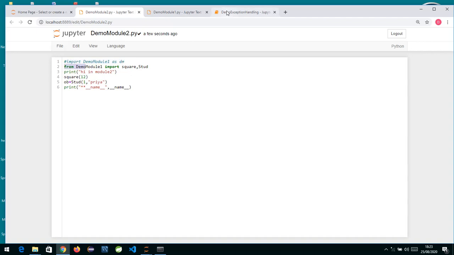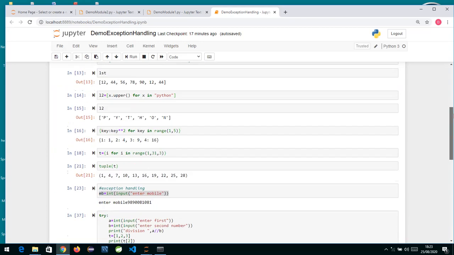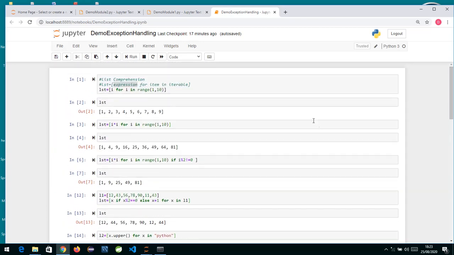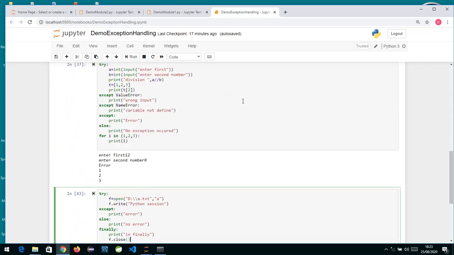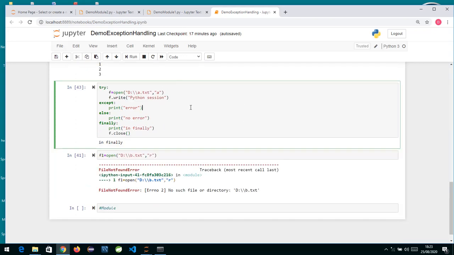What all things have we studied in this session? First we saw what comprehension is: list comprehension, another effective way of creating a list, and dict comprehension. Then what is exception handling, how to handle an exception, and why we handle it, because it causes abnormal termination. If you don't handle an exception, it is going to abnormally terminate your program. If you want the program not to get terminated abnormally, you can handle the exception using try and except.